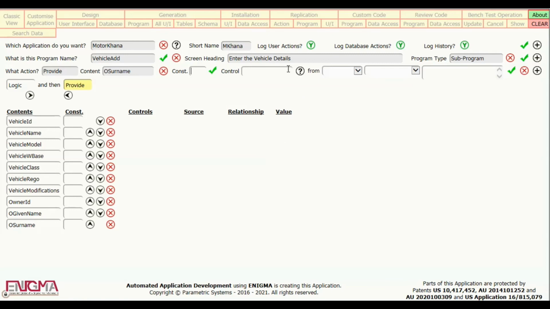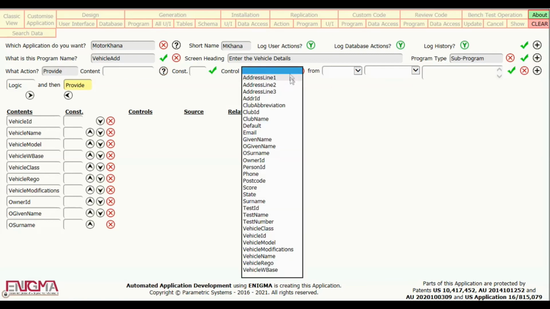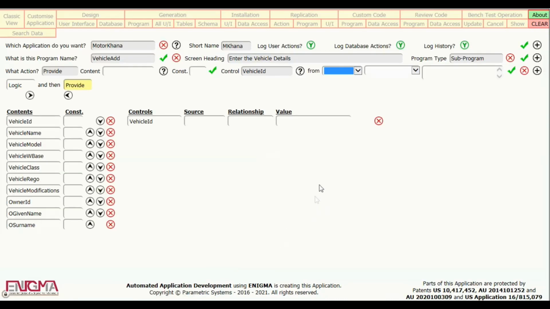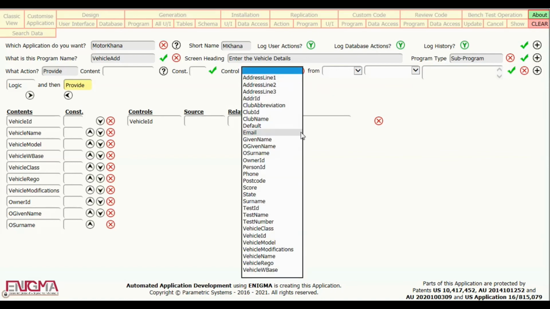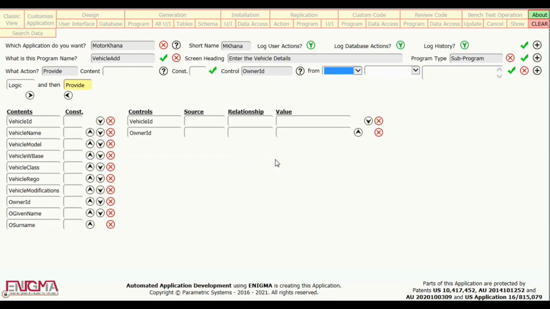The provided information is controlled by the control information specified for the action. With vehicle add, the provide action will not return any values, but it will cause Enigma to recognize the information, and consequently provide space in the program. Providing empty information is just as legitimate as returning information with values. Both create the conditions necessary for Enigma to process the information.